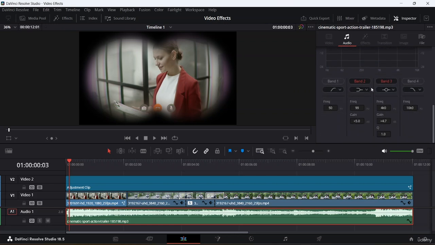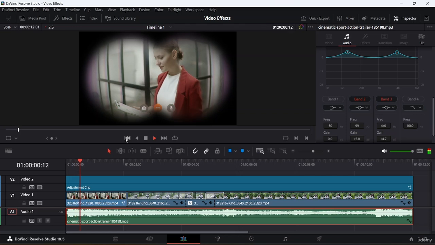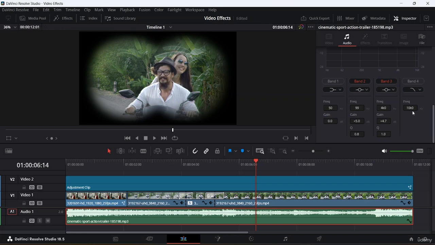So now let's come down. If you want to check out what band you are looking for, you can select that. You can come here and select this particular option as well. Now let's play this thing, and you can hear that the music is kind of distorted. Okay, so you can check this one out and, according to yourself, work with this particular option.